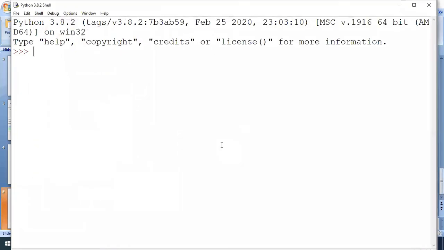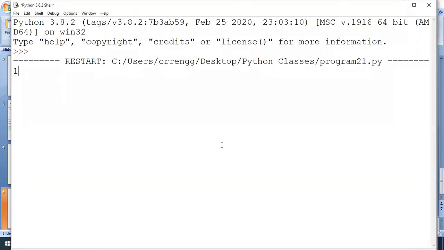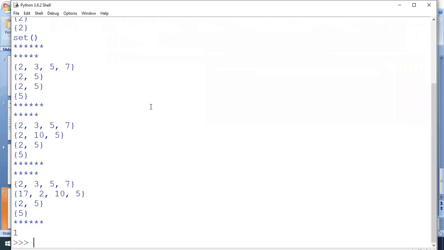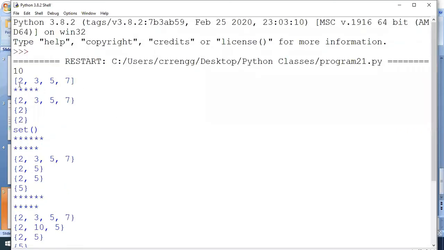We give a small input, 10. I want to give n equals 10. So these are the outputs. If I give 2, 3, 10, these are the prime numbers: 2, 3, 5, 7.